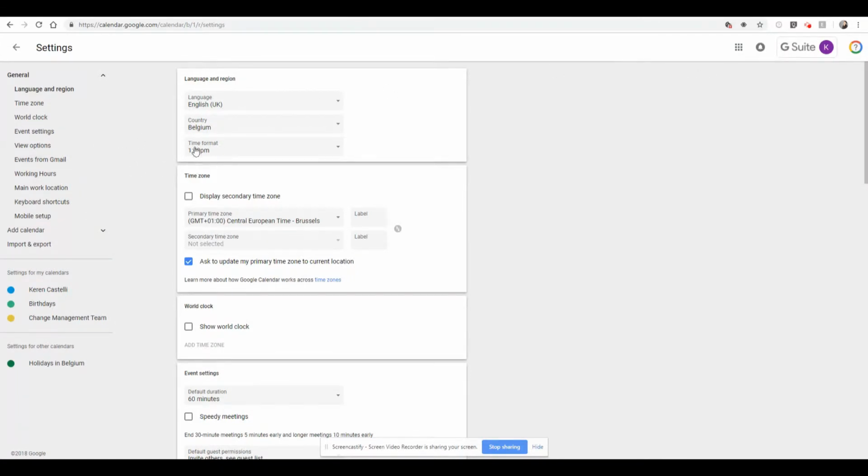Once you're in here, the first thing you might want to look at is the time format. The standard one, the American version, will always be the default one, so 1 p.m. for example. But if you prefer another type of format, you have here 13 hours. You can select that one if you prefer.